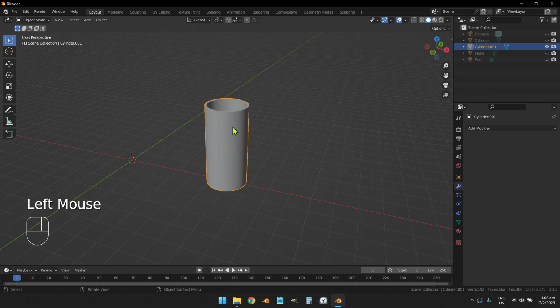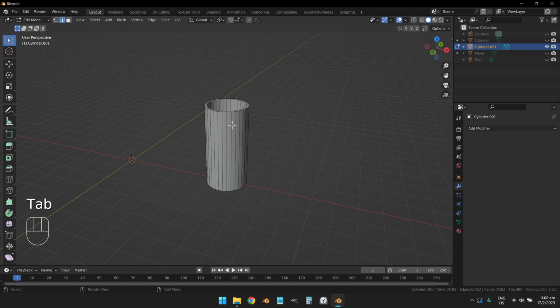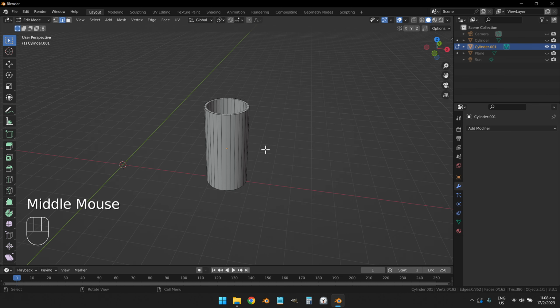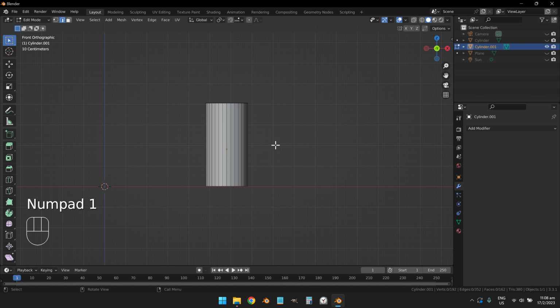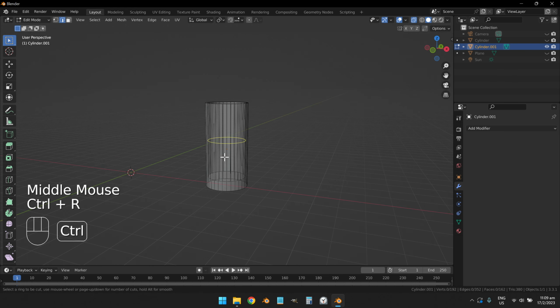With that decluttered, I can select my object. I'll press tab to go into edit mode, and I will start making this into a water jug. To do that, we will go into X-ray mode, and I will press CTRL R. This is called Loop Cut. You can roll your mouse wheel up or down to make more cuts, but I will just make one.